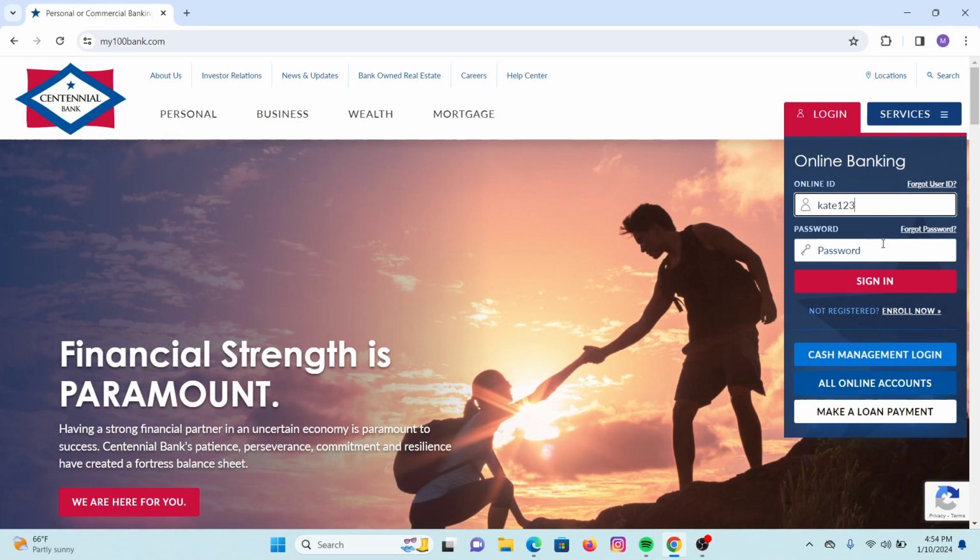And after that, type in your password. In case you forgot your password, you can also recover your password if you click on the forget password link near that. Once you're done with that, simply click on sign in, and then you will be directly logged into your Centennial Bank online account.